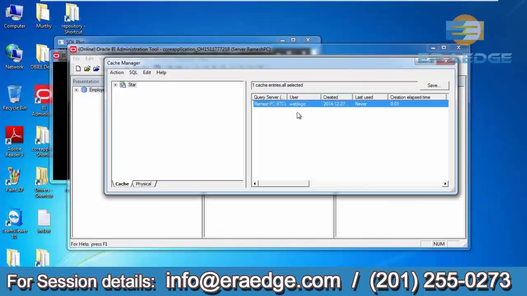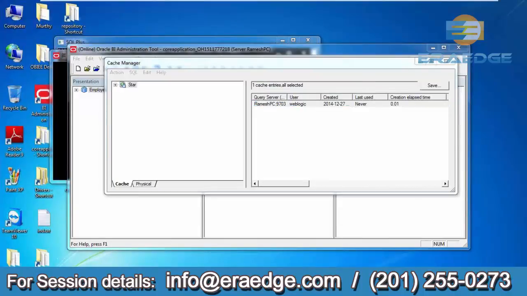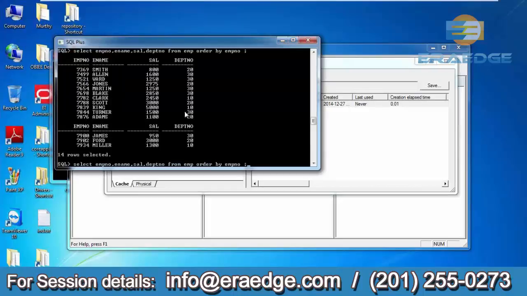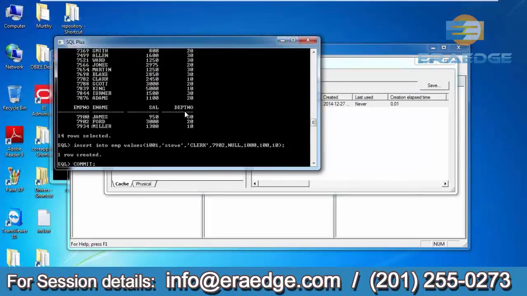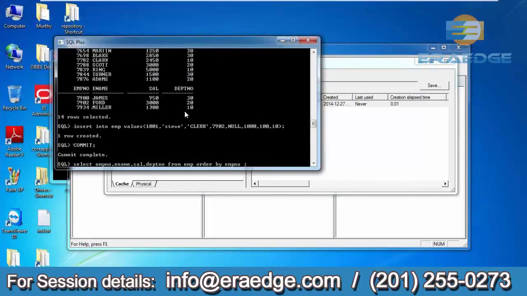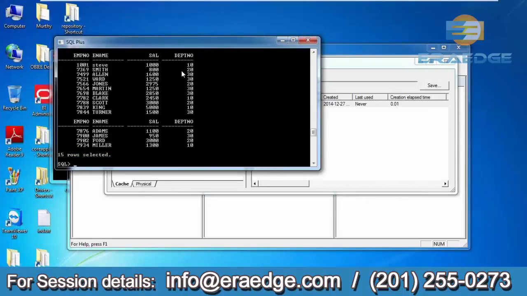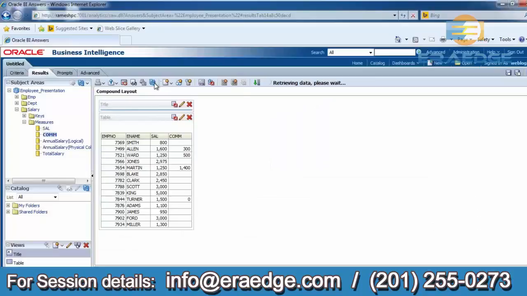Okay. So now if you add a record again at the database level and say commit, at the database level the record is there, 1001. But if you go to your report and say refresh, the record is not coming up, even though it is present in the database, because the cache is already available, so it is bringing data from the cache. In the cache, that 1001 record is not there.